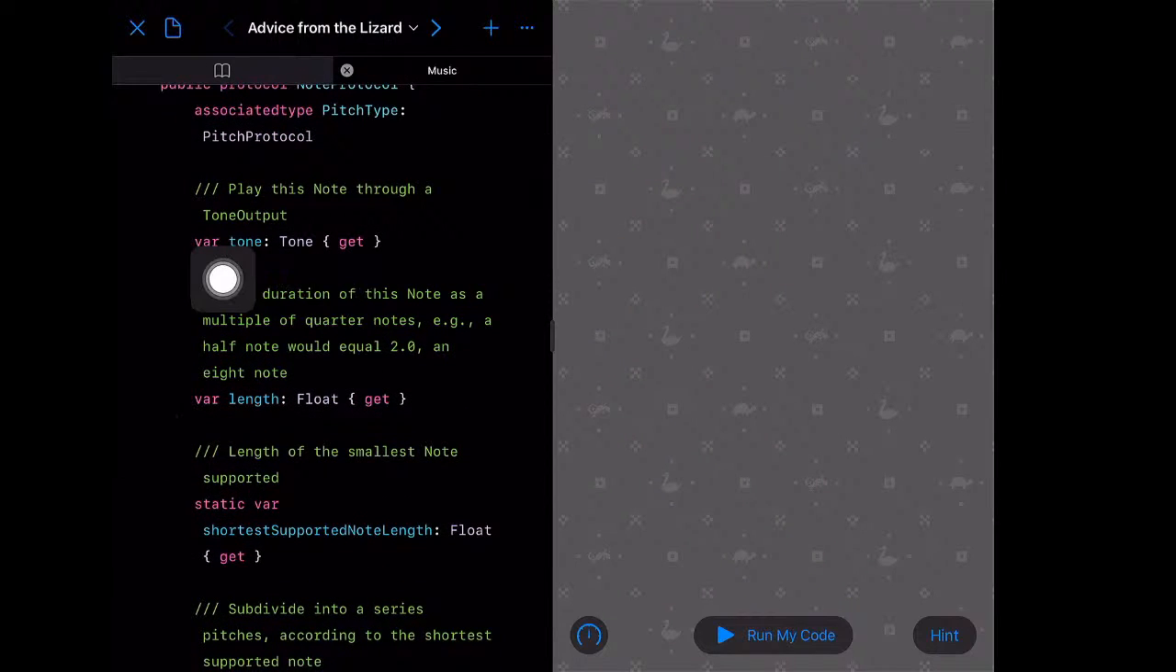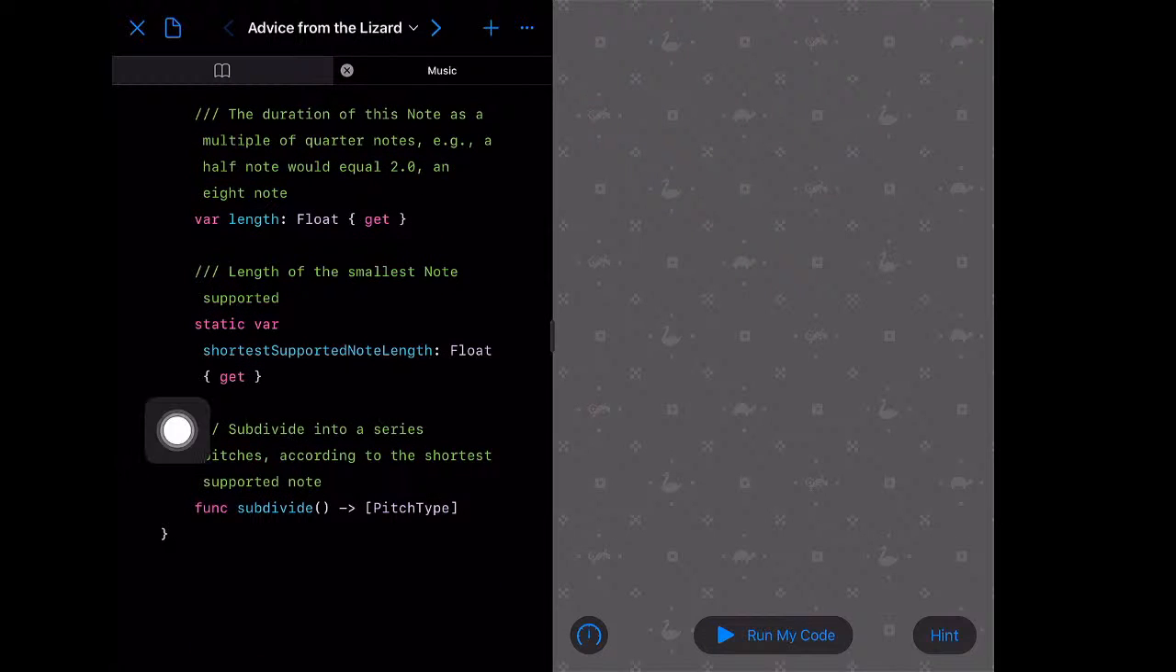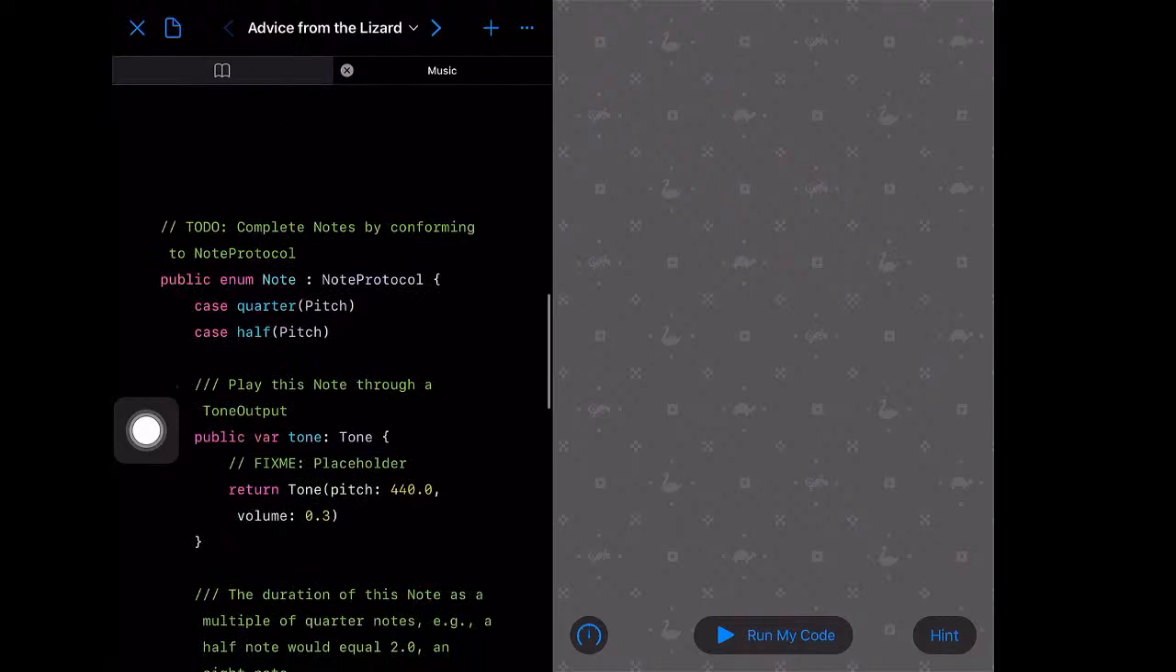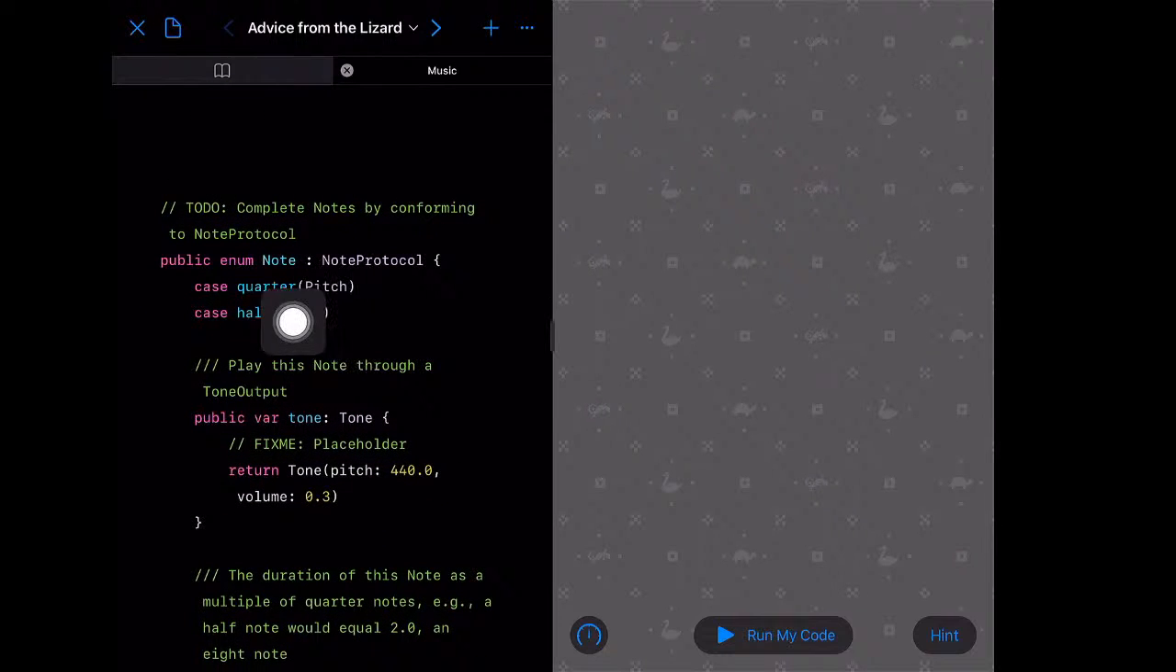There's some other properties defined here, like tone, length, shortestSupportedNoteLength, subdivide. There's a public enum Note. Now, enum is another new thing that we haven't seen before, where we have these different cases. One case is quarter, one case is half. And then it has a property called tone. Right now the tone just returns a tone of pitch 440 with a volume of 0.3.